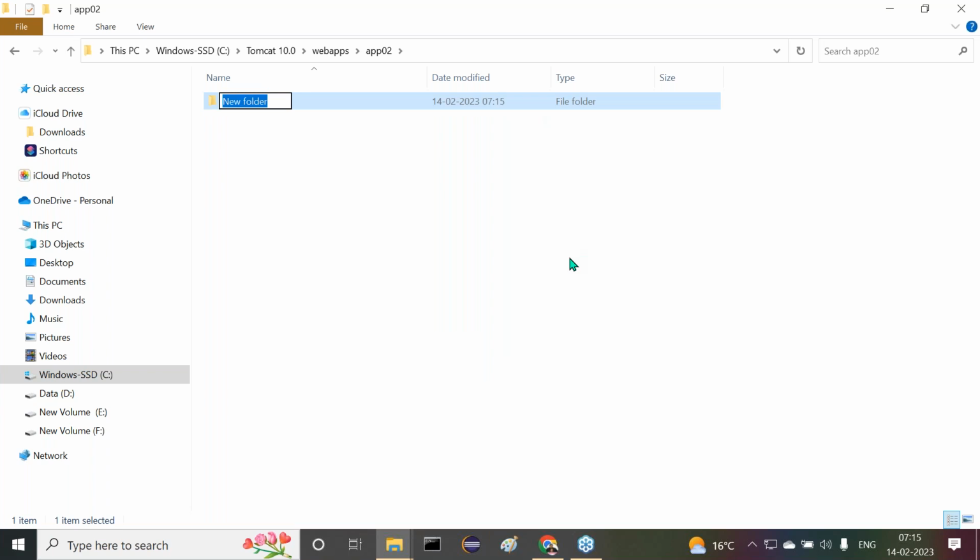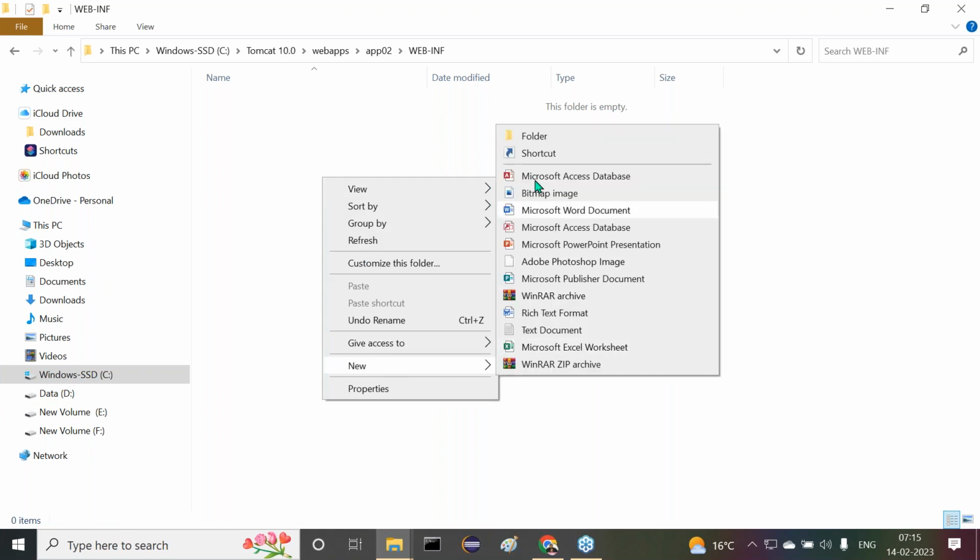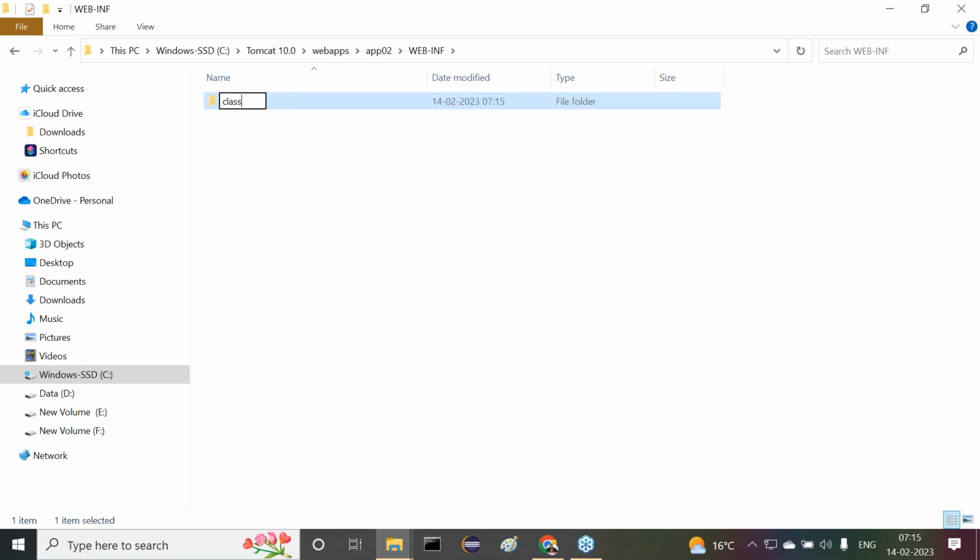Right click and create a folder, WEB-INF. Inside this WEB-INF folder, next, the classes folder. So under webapps we created app02, then inside app02 the WEB-INF folder, and inside WEB-INF the classes folder. This is the directory structure we created. Clear?